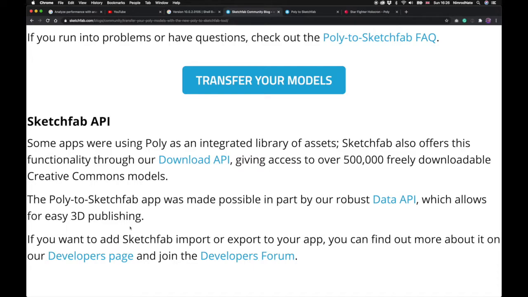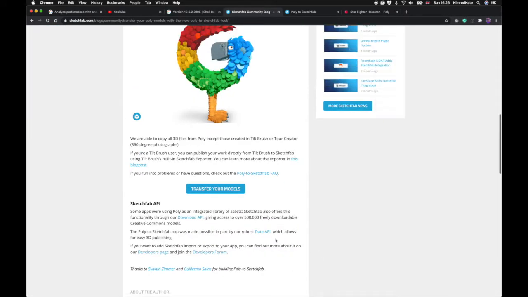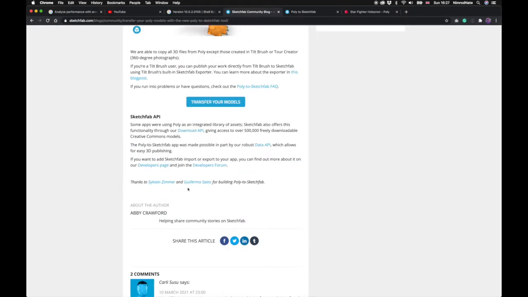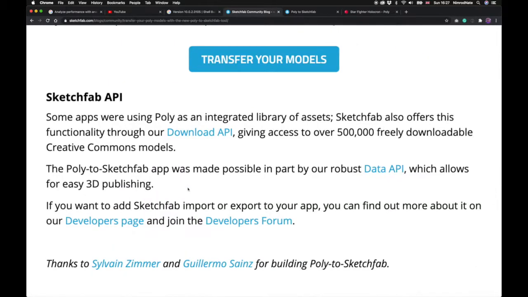Poly to SketchFab app was made possible in part by our robust data API, which allows for easy 3D publishing. If you want to add SketchFab import or export to your app, you can find out more about it in our developer pages and join the developer forum. So that'd be cool.